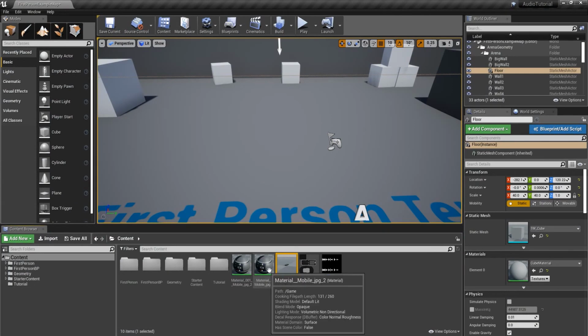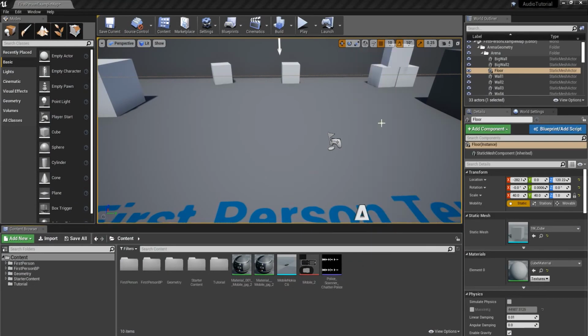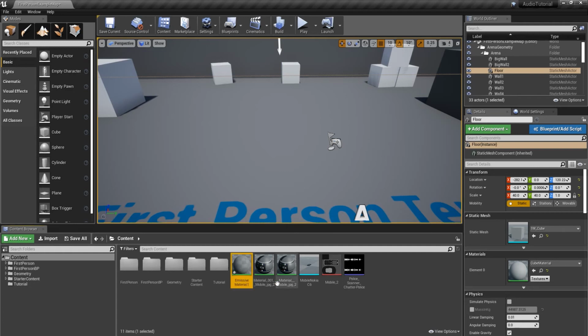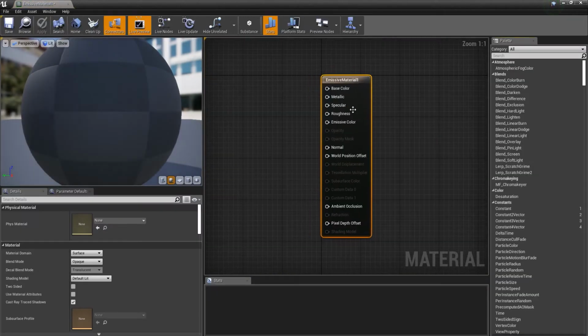Once we've got that, we're just going to create an emissive material. I'll show you how to do that right now. So we'll just name this. My spelling's off, but it's all good.